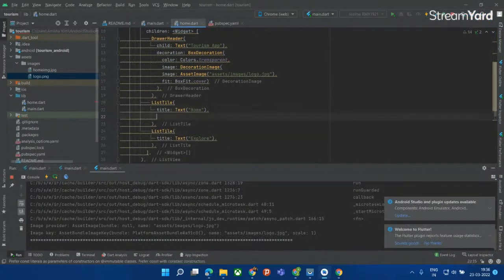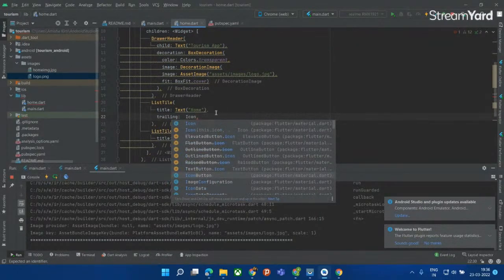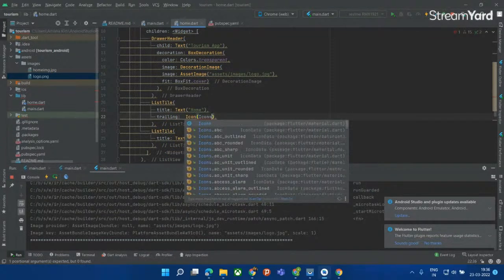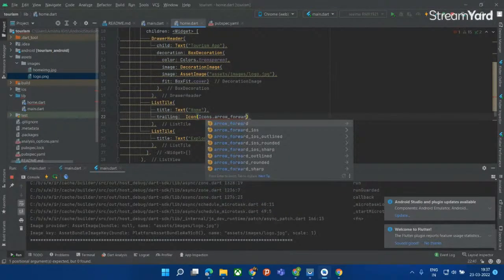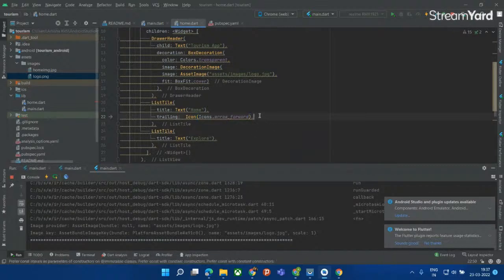To add icons, this is the method that we are going to use. It is considered as trailing. Everything that appears to the right of any widget, we can specify it like this. And using an icons dot we will use an arrow forward icon. So icons are loaded by default because we are using a material package in it. So this is the icon that we'll be using for both our list items.